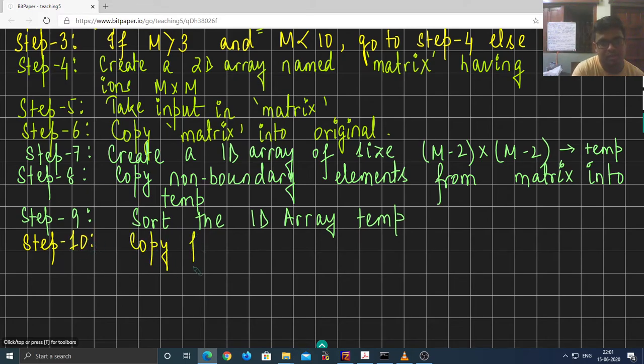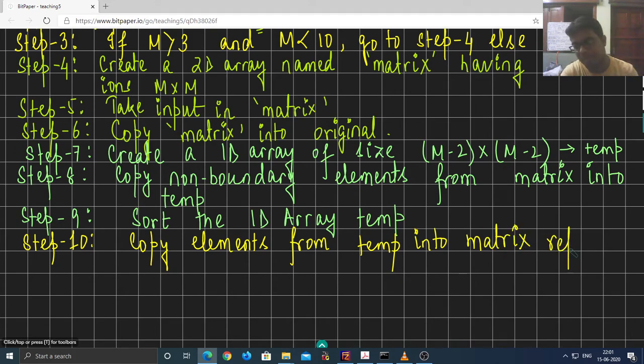Step 10, copy elements from temp into matrix, replacing existing non-boundary elements. You see, the algorithm that I specify here does not mention how we are going to achieve that. It just says that we need to do this. This is the purpose of an algorithm, to mention the plan. The implementation is reserved for the code. From temp into matrix by replacing the existing non-boundary elements.